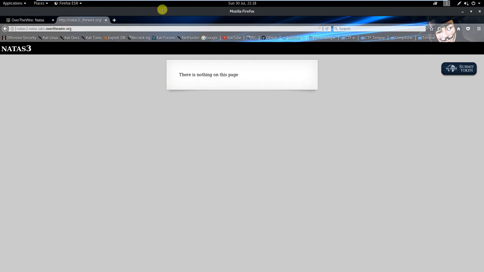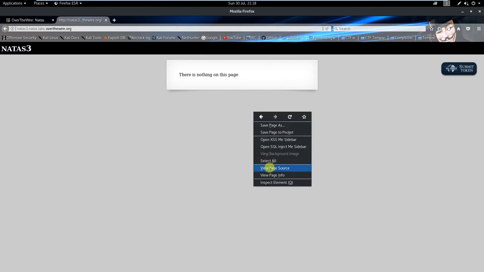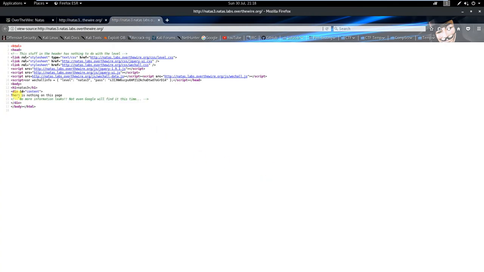Okay, just going to hit remember, it's a default option. There's nothing on this page once again. So again, let's view the source. No more information leaks, not even Google will find it this time.